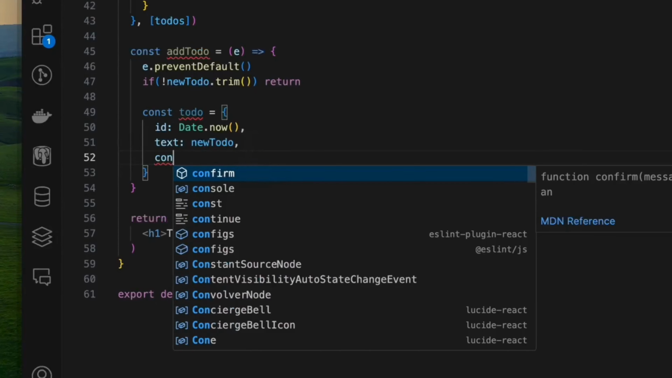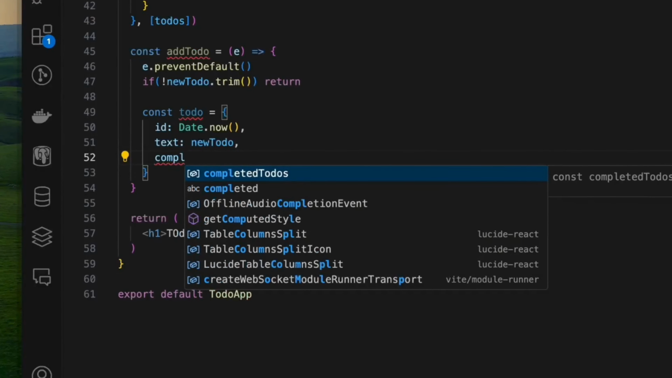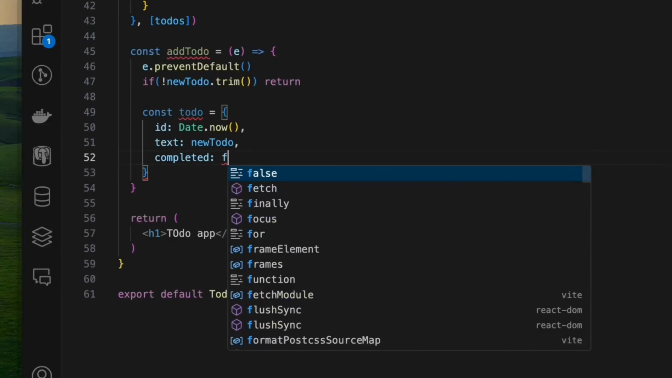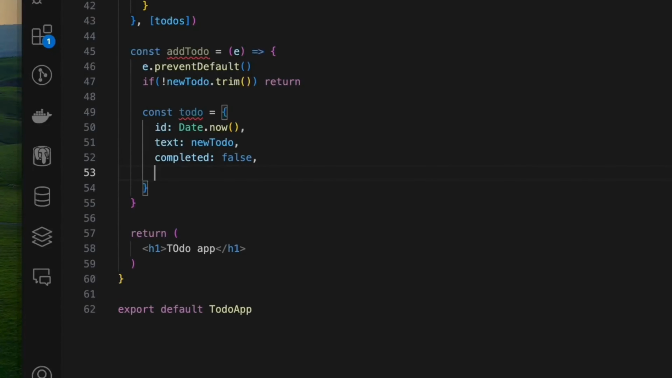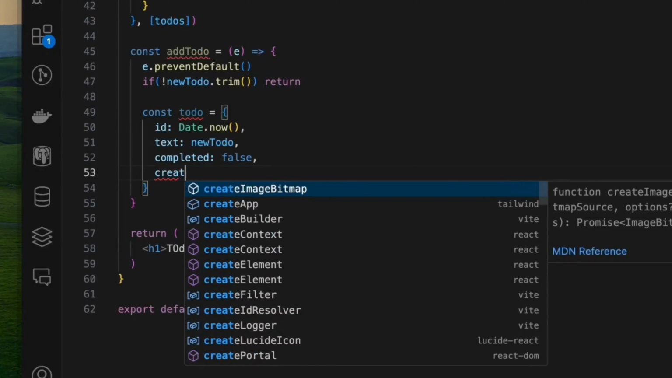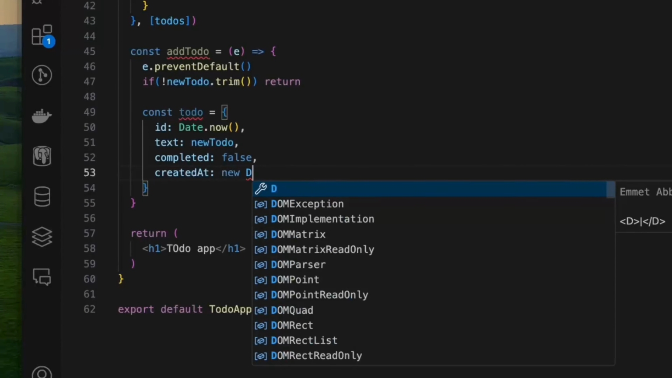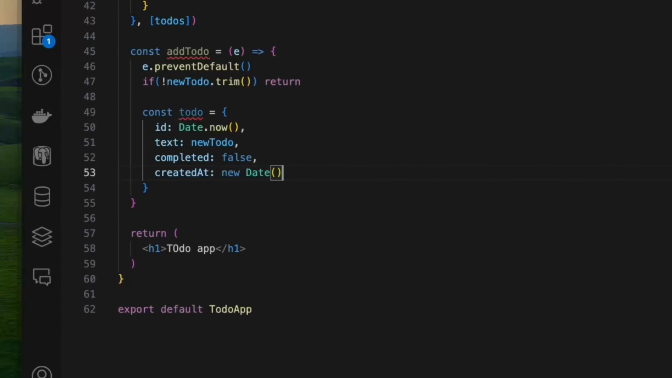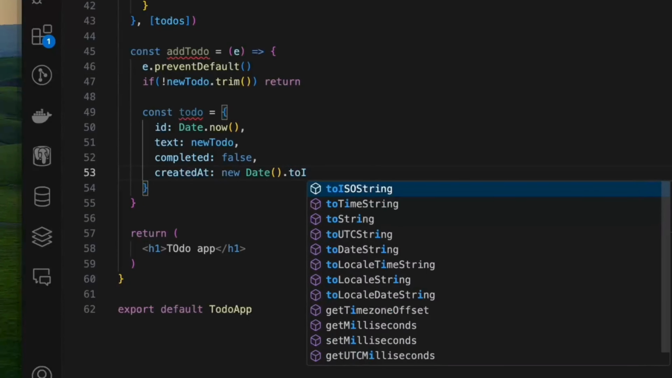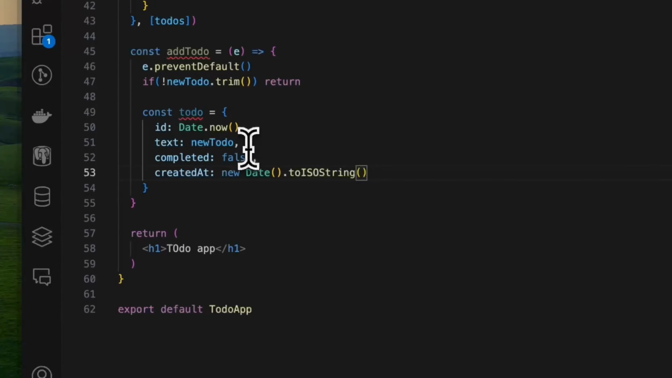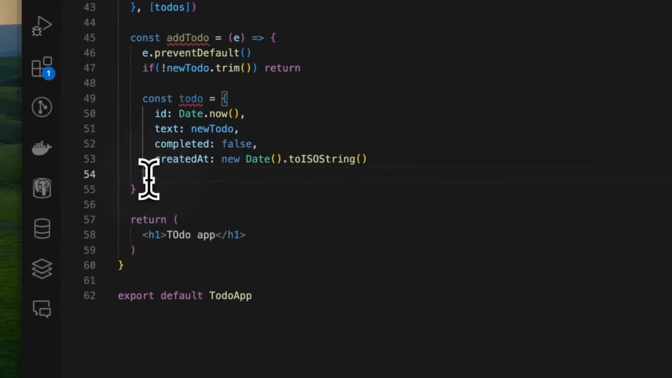After the text, a flag to check if it's completed or not. Initially it's set to false, right? And finally a timestamp when it was created. So createdAt, right? And this will be new Date, right? And we'll convert it to an ISO string like this. So this is our todo item.